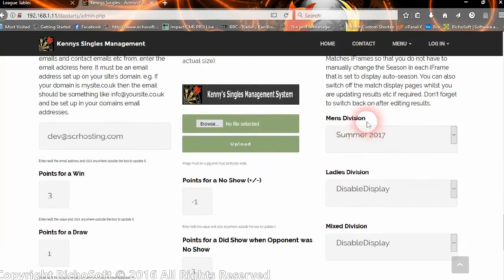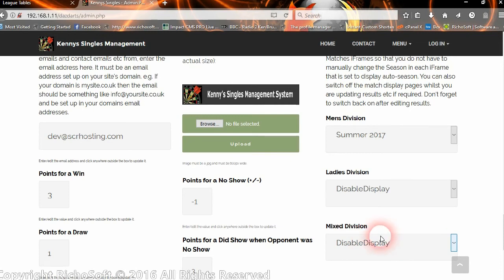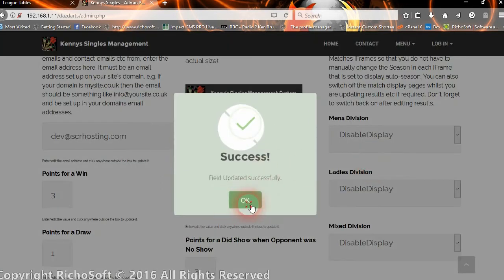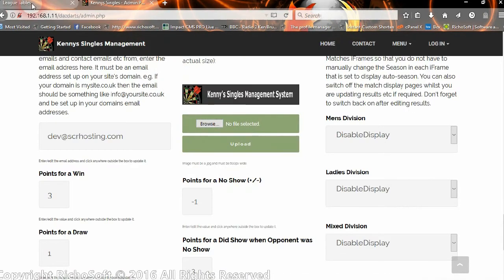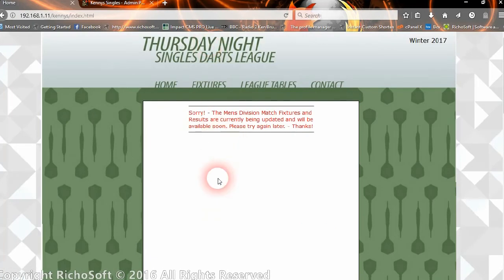And then what the default division is for the auto select on the displaying the division, the leagues and the match scores, and you've got a separate one for each one. So for the men's division, the ladies division, and the mixed division. And while you're creating all your match scores and your matches and whatever, you can set the default division to be disabled, and then if you do, then when they view the fixtures, they will get a message to say sorry, the match fixtures are currently being updated.